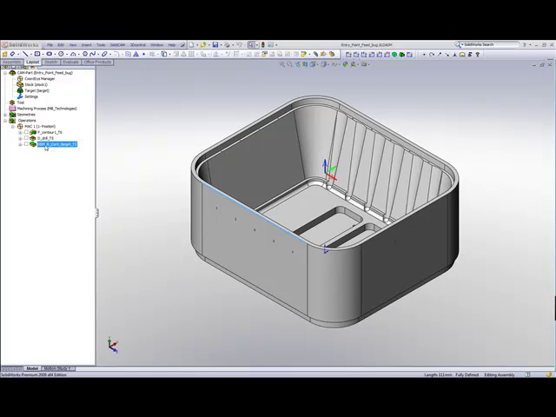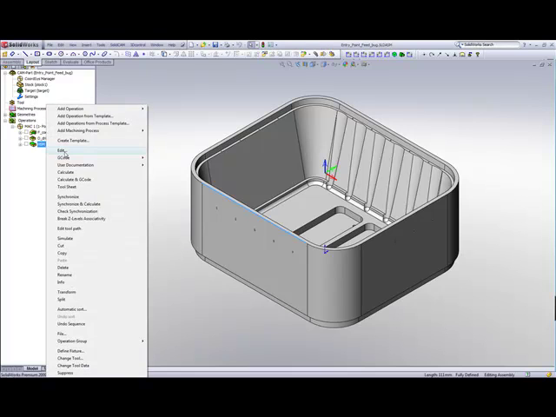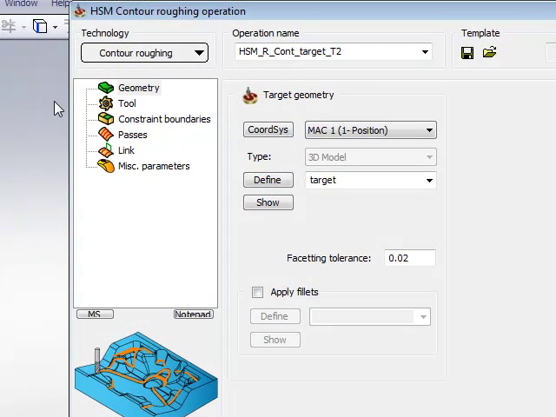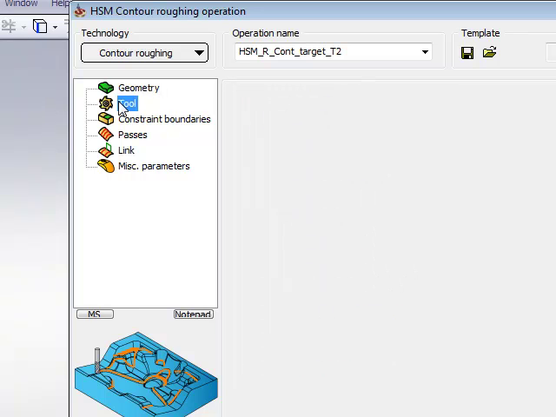Now I'll open up this operation that I have here in HSM that I use for roughing. And let's take a look at some of the improvements that we've made here. In our first area, we'll first go into our tool.